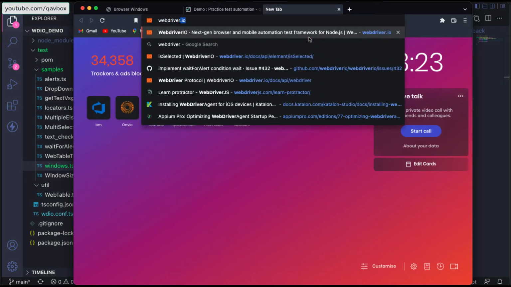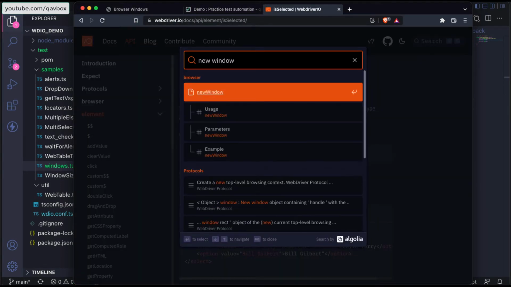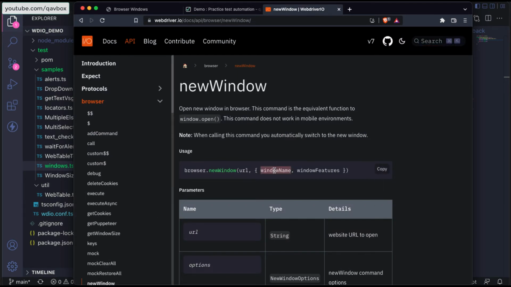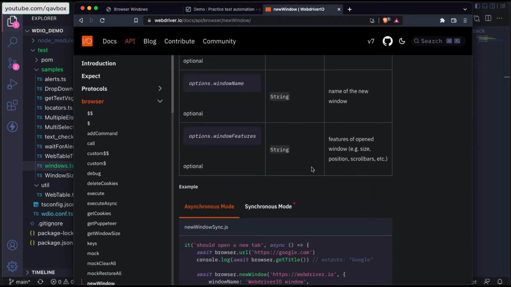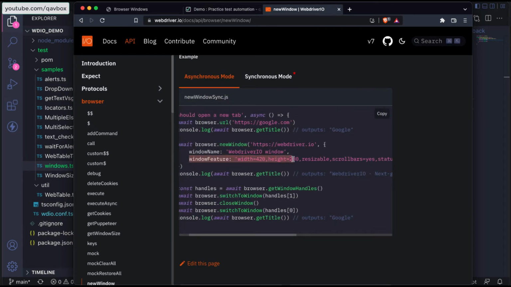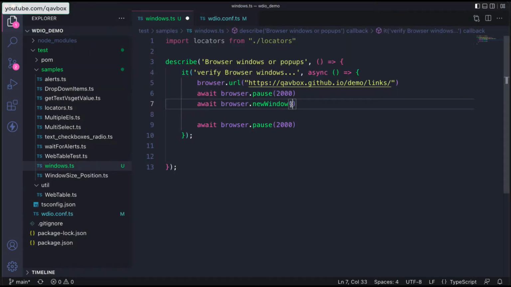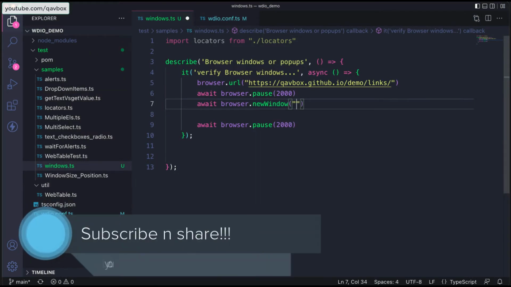If you go to the webdriverIO documentation and search for new window, you see that here you can provide a window name and certain window features. If you see the features, you can have a couple of options, like as I told, size, position, scroll bar, whether the scroll bar option is there or not. And one basic example is here, you can see the window feature, and you can give the height, width and all those things. And this is a very simple one. But at this moment our intention is to create a different URL, right? So what am I going to do? I'll give a different URL.